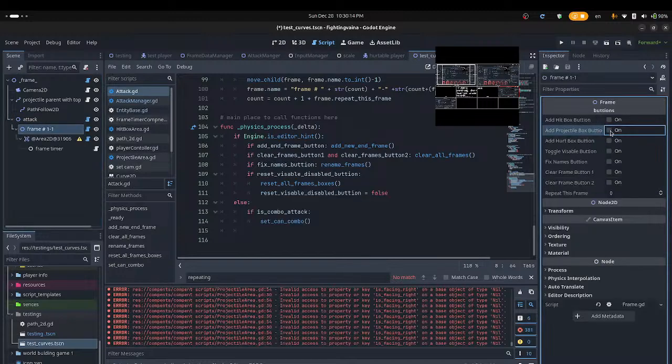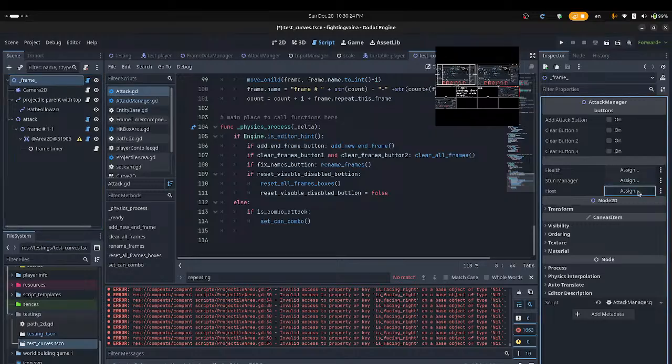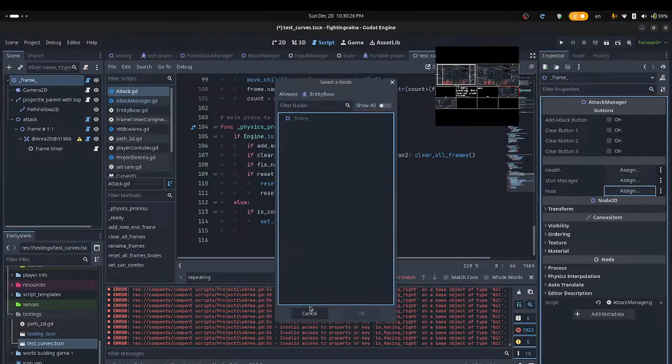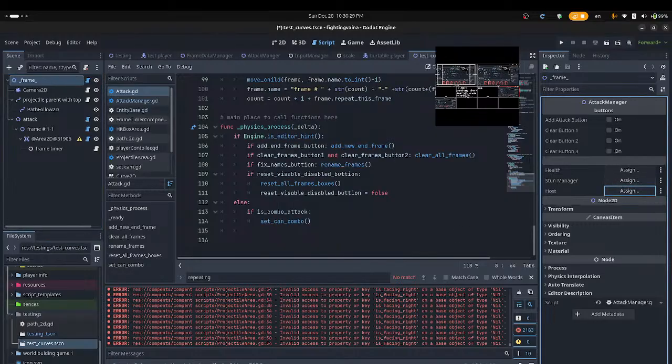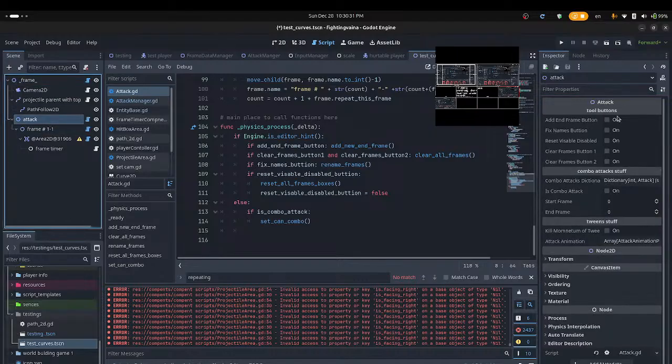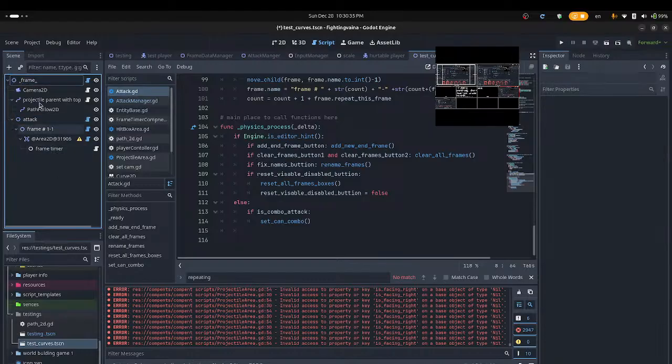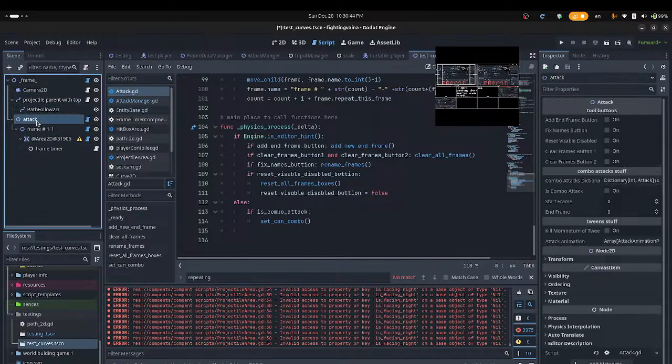Add a projectile. Invalid access to is facing right on objective type nil. Yeah, I guess. Sure. Host. I can't assign itself. Dang it. Attack manager doesn't care. Yeah, so. Okay. No, you just.